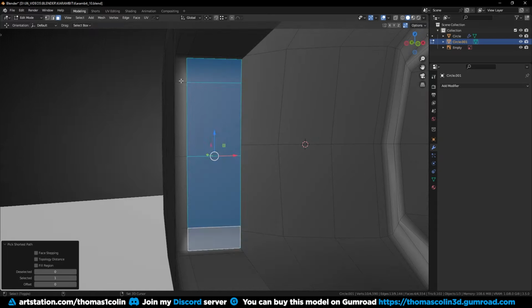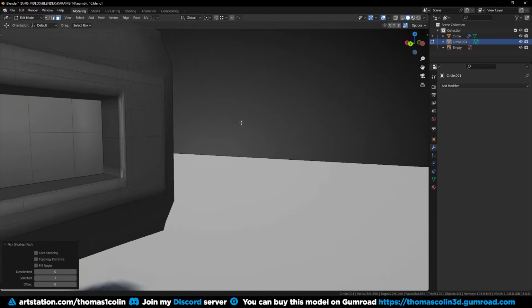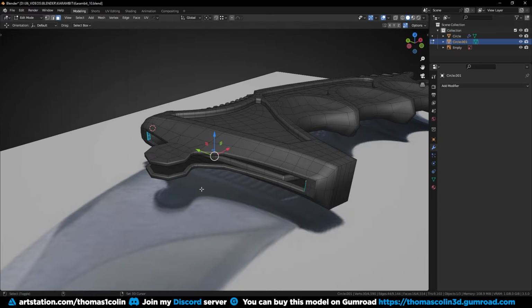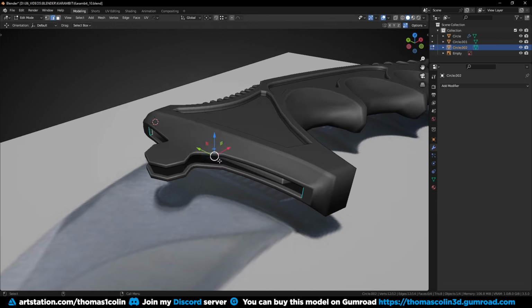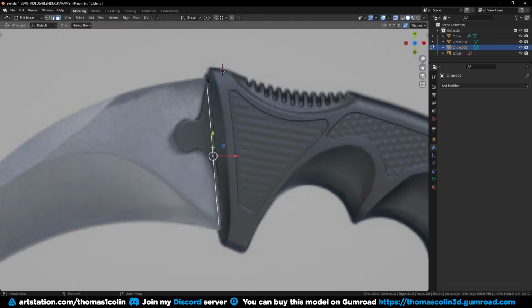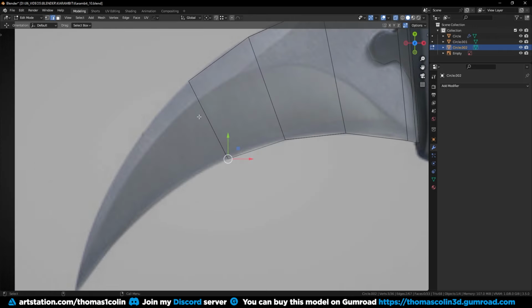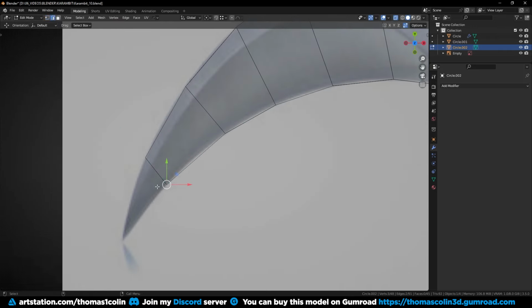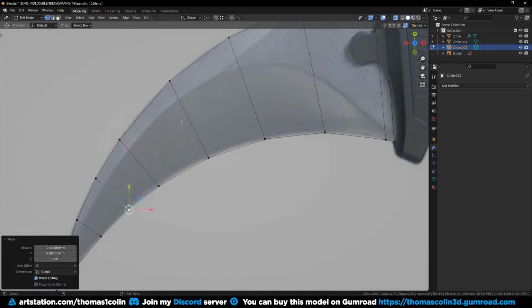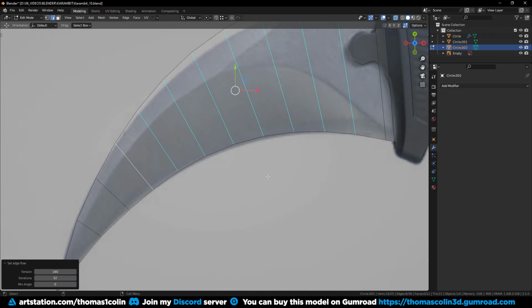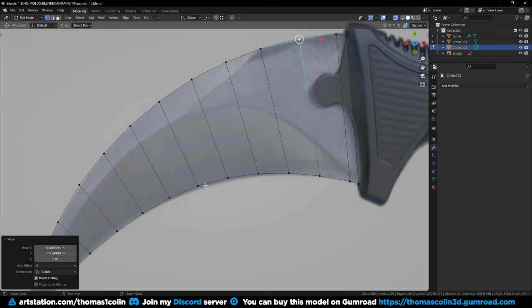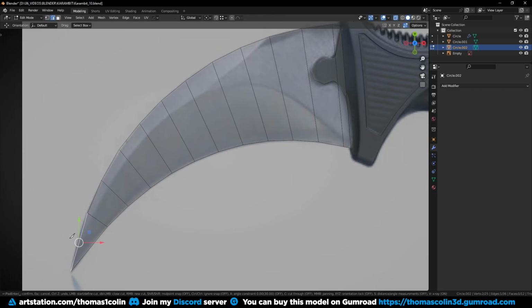To make the blade, use some faces from the grip. Detach them. Then bridge. Go to top view and extrude until your blade matches the picture. With the knife tool, add the sharp details of the blade.